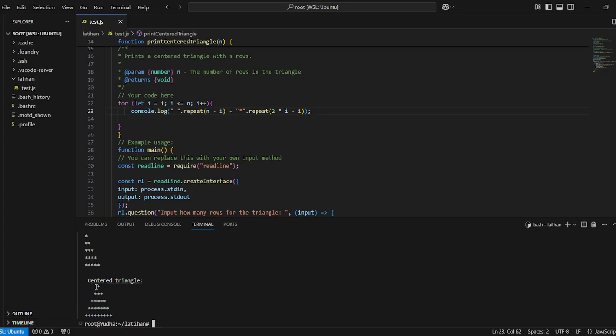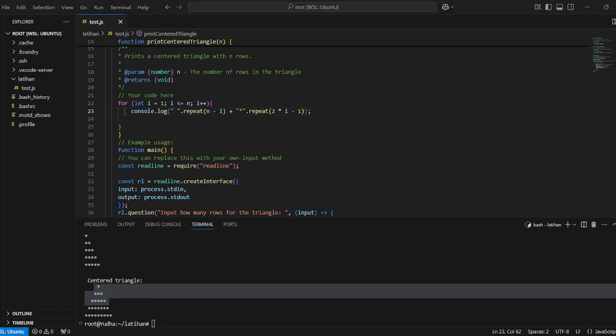Whatever number you input, the first star will be the center of the other triangle. It will be like this all of the time.